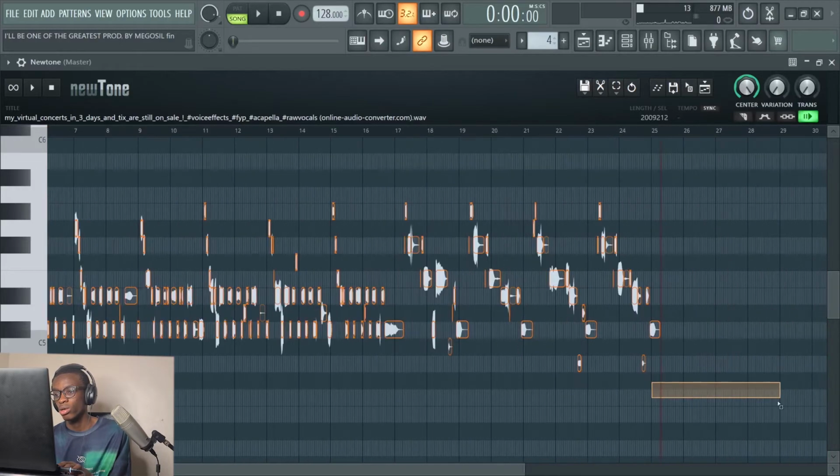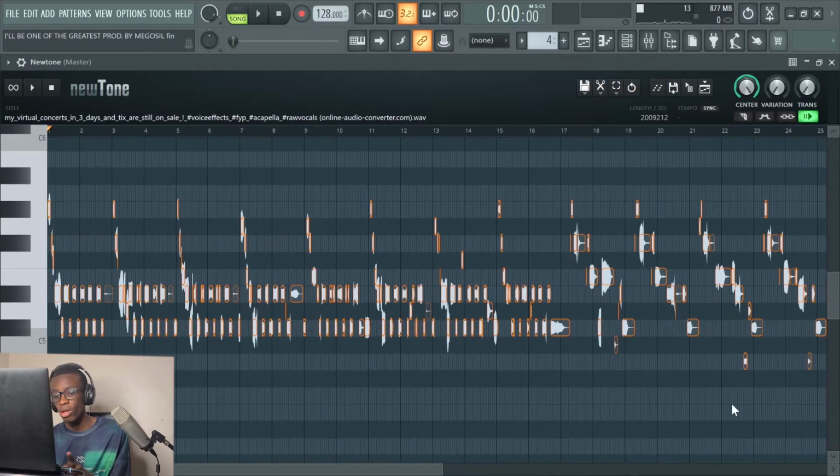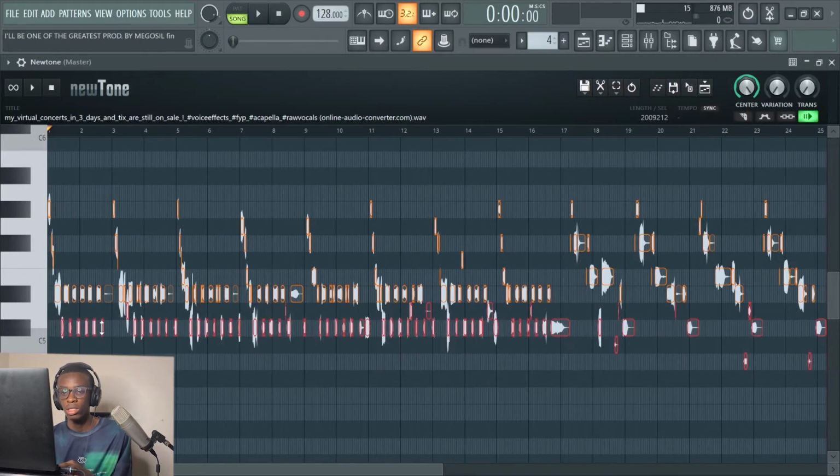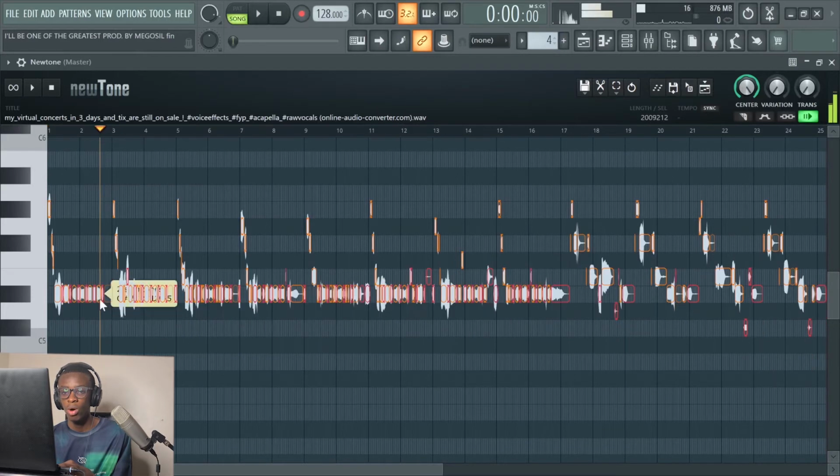I hold control, click and drag to select this bottom one. Then when I'm done, I push them up so it sounds like this.